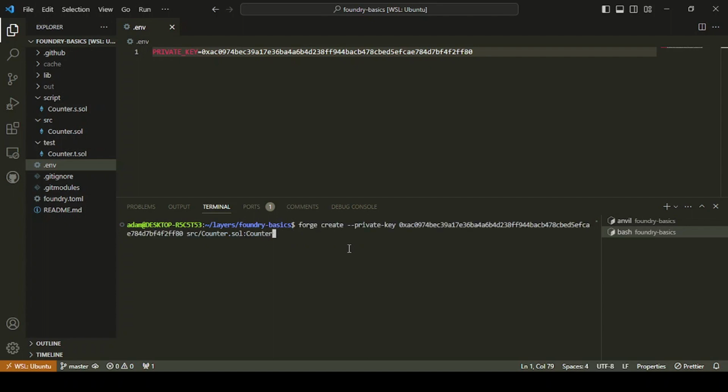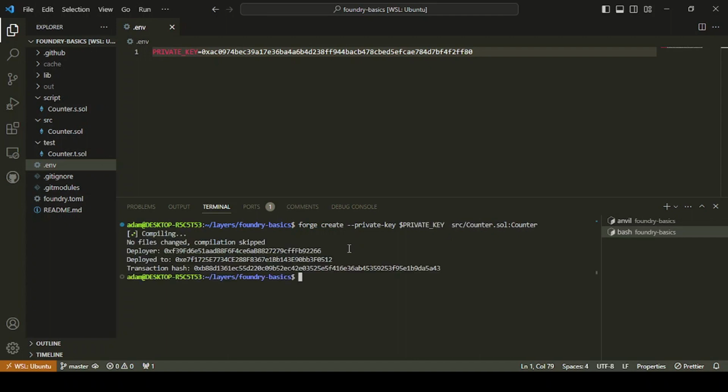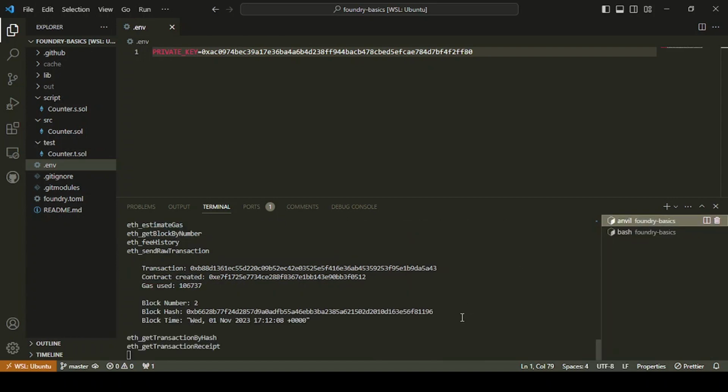Okay. So again, it will be the same command. Before I do that, make sure to do source .env, so that your .env file variables are available in the command line. So rather than pasting the private key directly in, we can do this. Spell it right, PRIVATE_KEY. And again, there we go. And 0512 is the end of the contract address. Go back into Anvil. 0512 is being deployed.